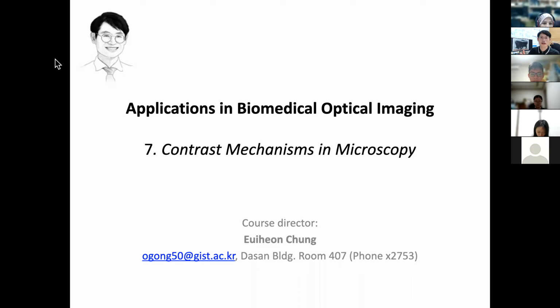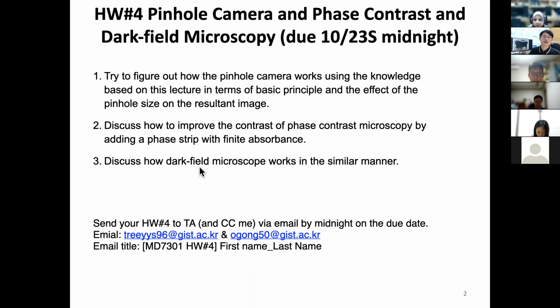More of a general theme of contrast mechanisms in optical microscopy. So I rearranged it. It's probably better to give you homework at the beginning so that you can see the focus, the motivation, because the homework is a very interesting one: the pinhole camera and phase contrast and dark field microscopy. And this is a part of our class material. So once you go through with me today well enough, then I'm sure you will have no problem solving this problem.